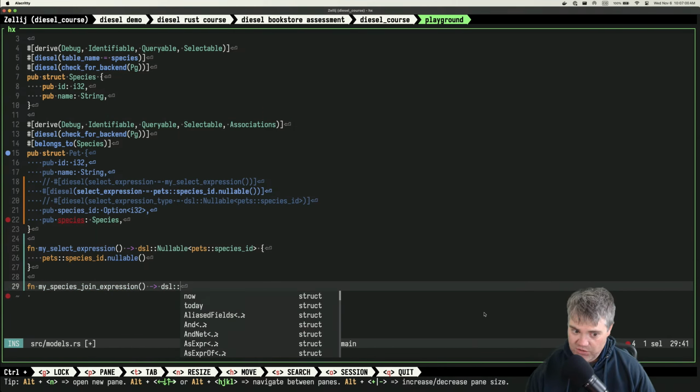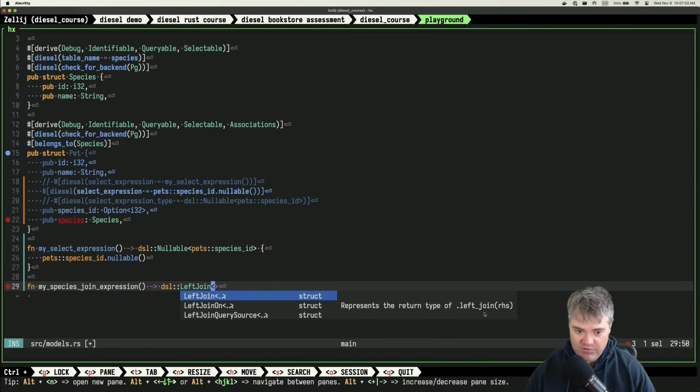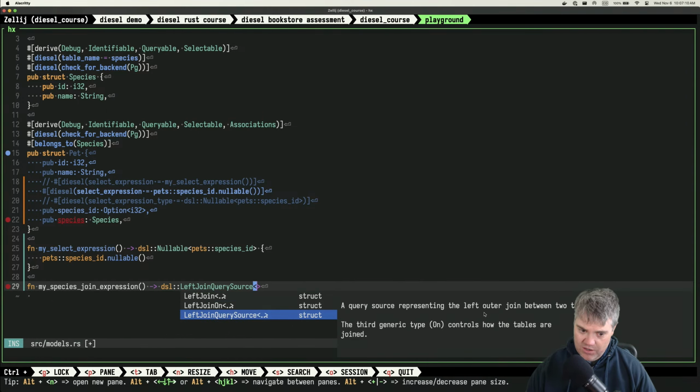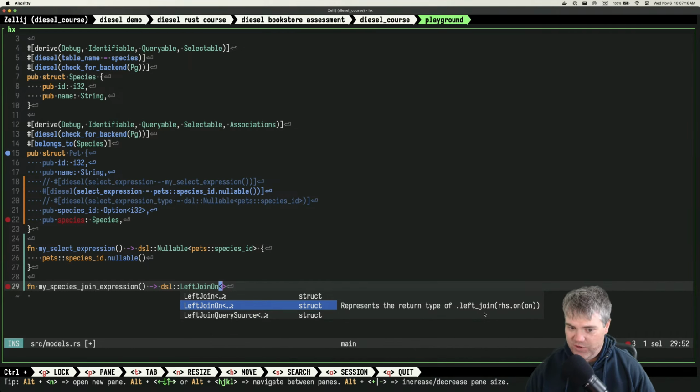Okay, so can I do, let's say, a left join? I don't know if this is going to work. So we have, I can do a left join or a left join on, or left join query source. One of those two.